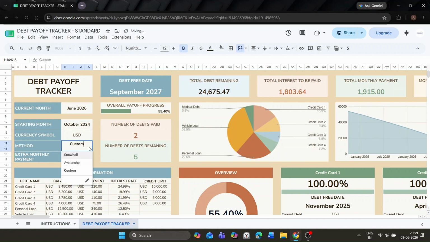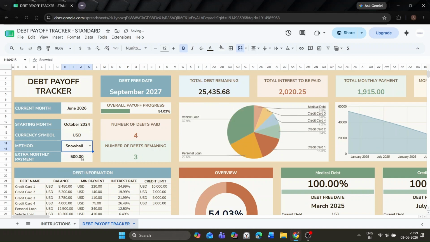method. So in that Snowball method, what you do is you target your smallest debt first, and then you roll on the payment to your next smallest debt, and you kind of create this snowball effect. When you use that Avalanche method, you basically target the debt with the highest interest rate first, and by doing that, you basically save the most amount of money on interest payments. So if you have debts with high interest rates, then you should go with the debt Avalanche method.